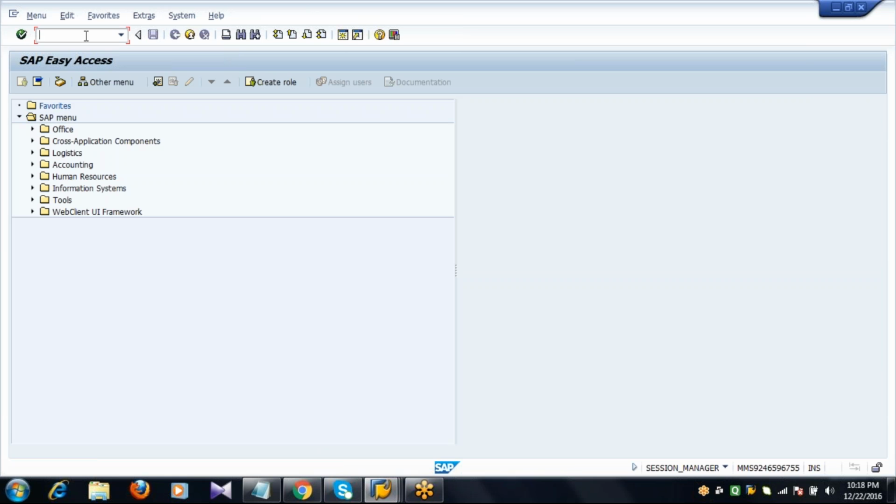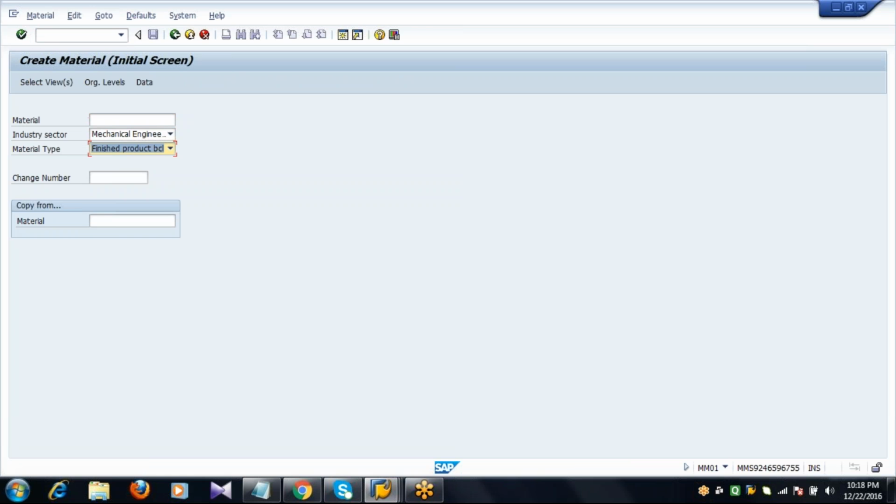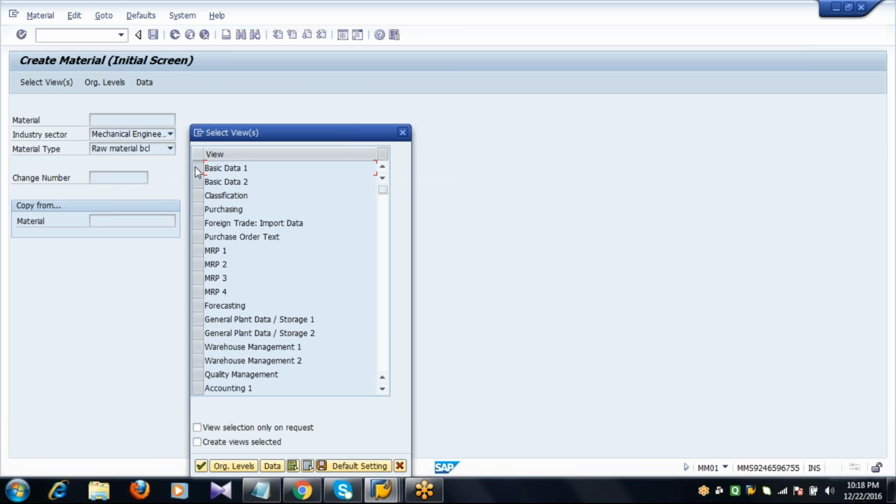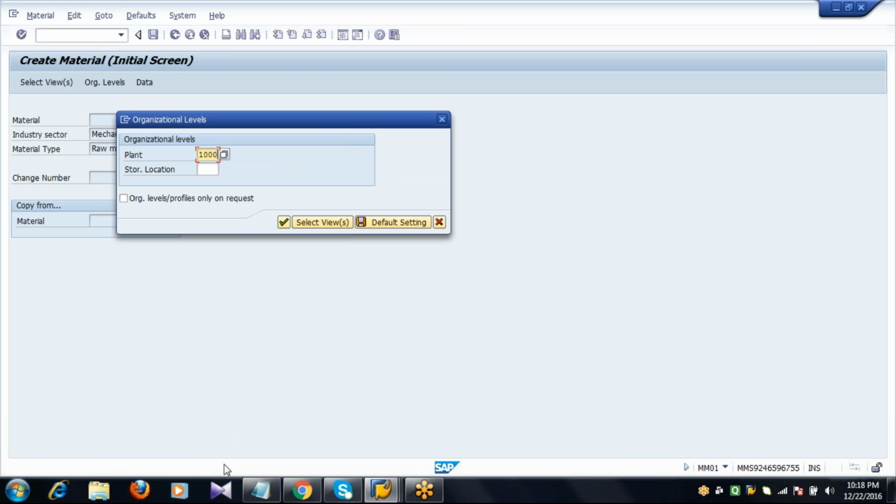Now you need to create a new material master. You cannot use the existing material master. I will tell you what is the reason. With raw material only, you cannot use the existing material master. Why? We'll see.